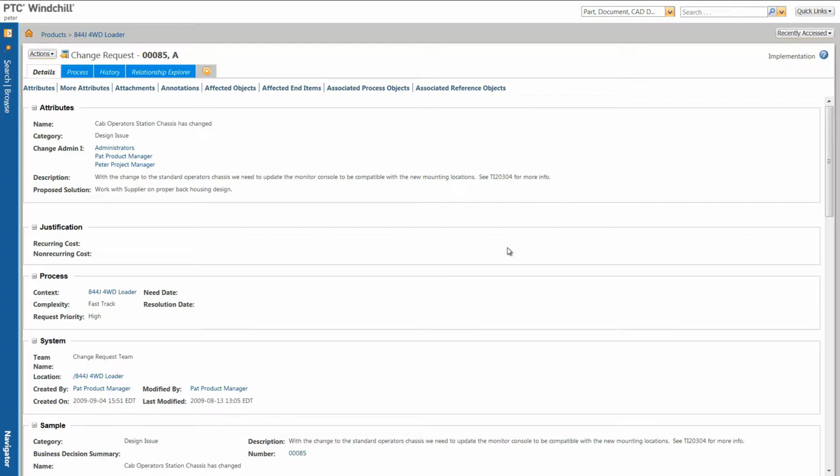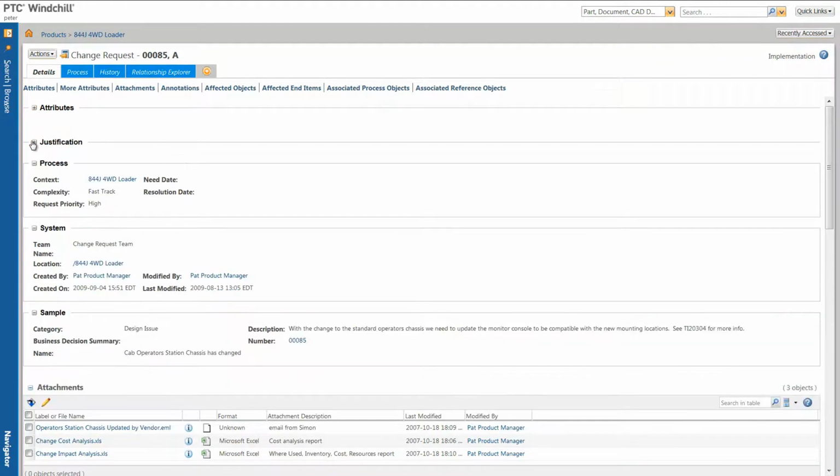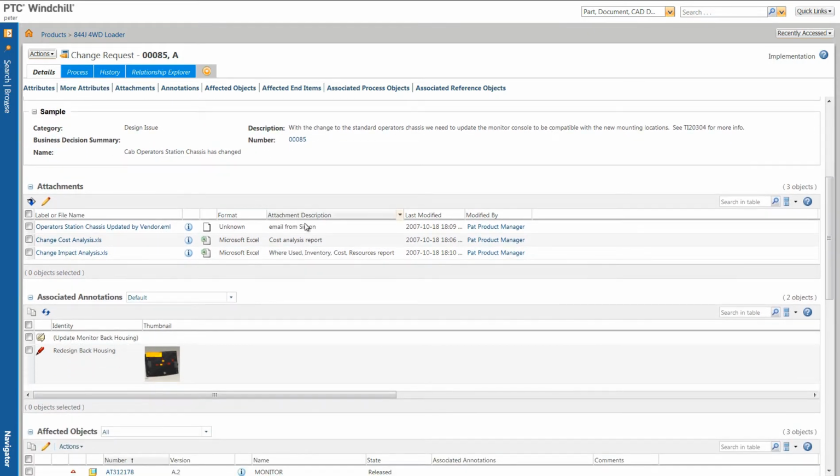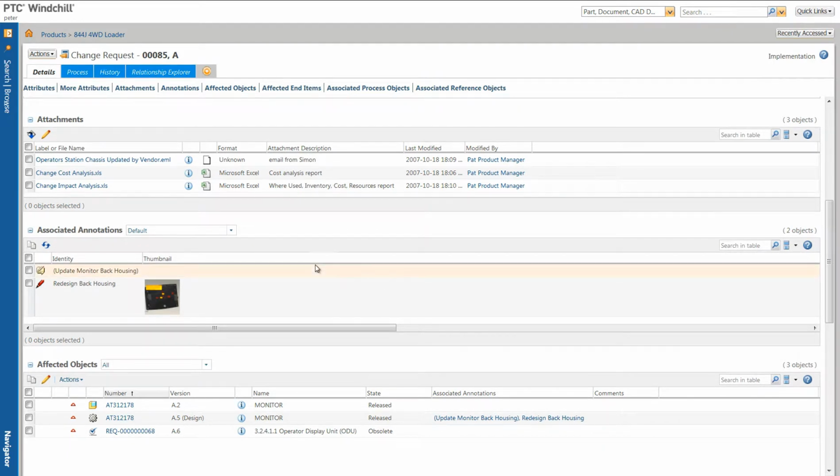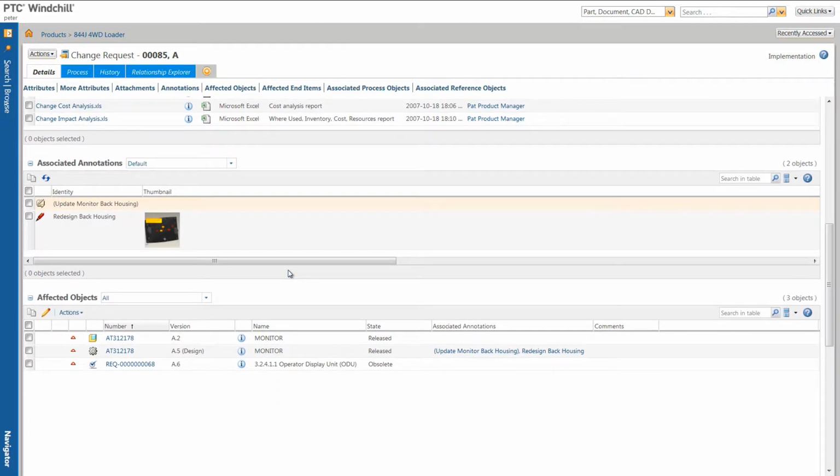Here I have a full view of all elements of the change request. If I go ahead and zoom down, I can see any associated documents such as impact analysis. I'm presented immediately with any annotations or markups that define how this change should be handled, and also a list of items that are included, or what we call affected objects. Here you can see is the same monitor that we saw in our search results.